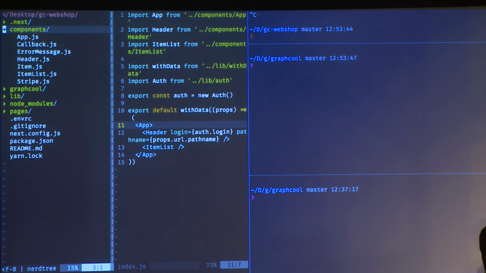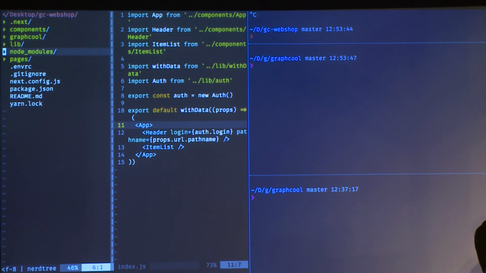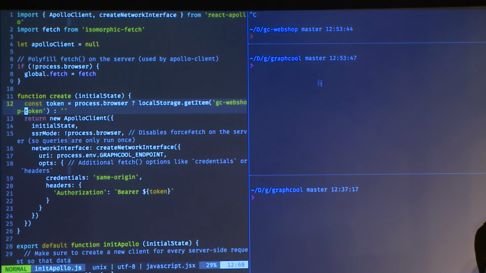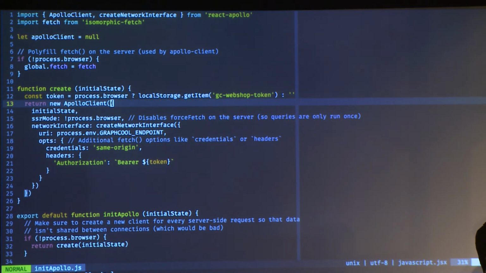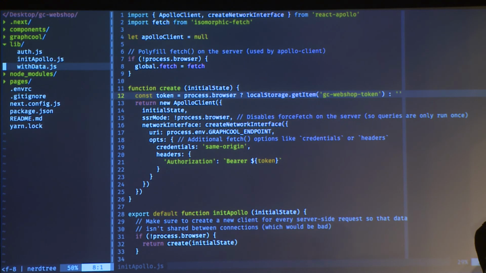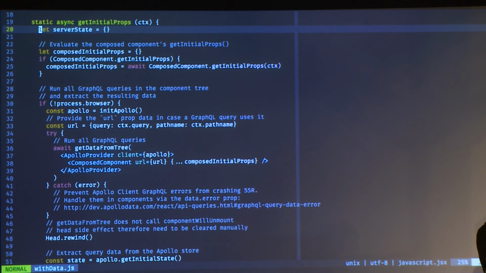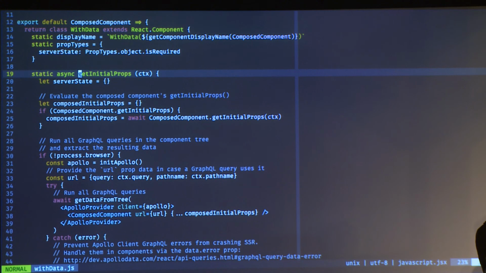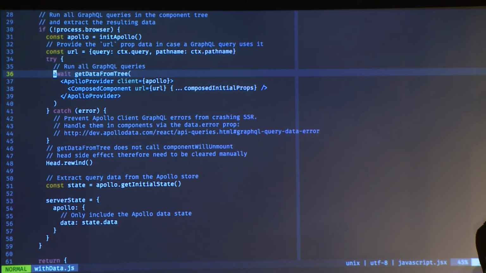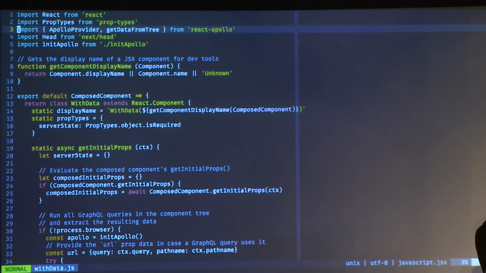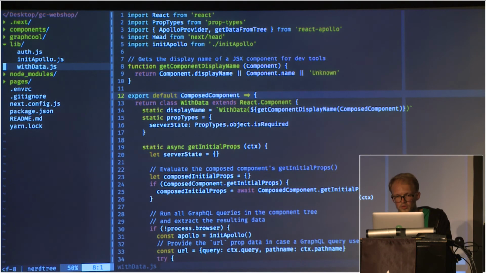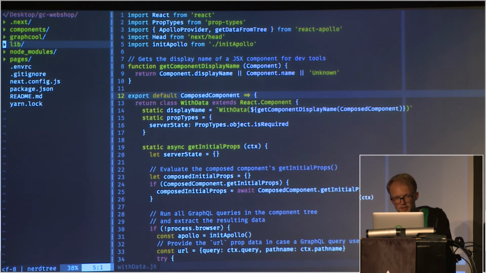The components are not that spectacular, but let's have a quick look into the lib. So here we have some code that initializes the Apollo client. Again, this is just based on the Next.js example of Apollo, so you can check that out in your own time. And then there's also a helper function or a higher order component which basically enables server-side rendering for Apollo using the get initial props. So that's a bit technical how that works, but you can just check that out. That just makes sure that server-side rendering is supported using GraphQL. So that's basically the front end.